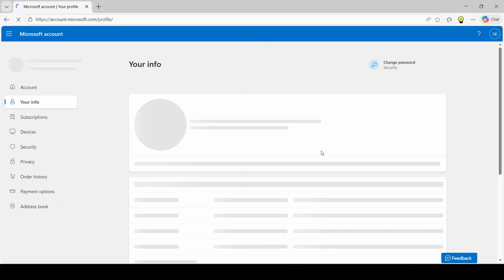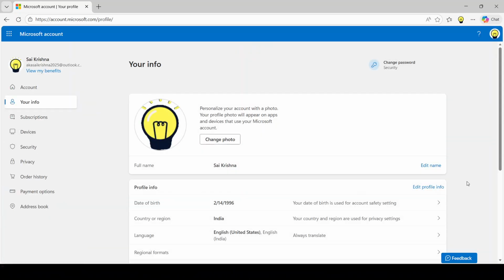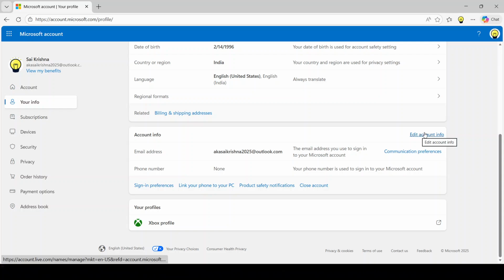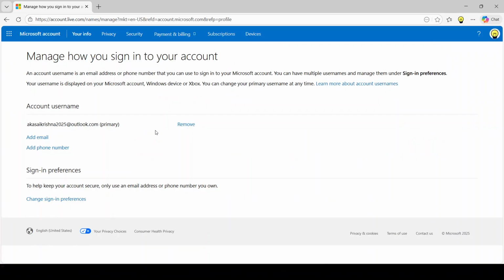From here, you'll either see an option called Edit Account Info, or you can head to the Security section within your account settings. Both paths lead to the same place where your contact details and security info are managed.